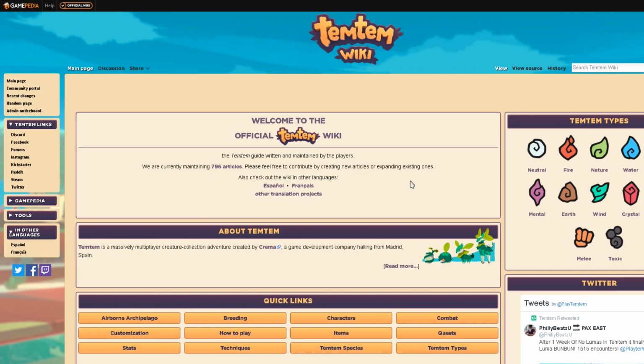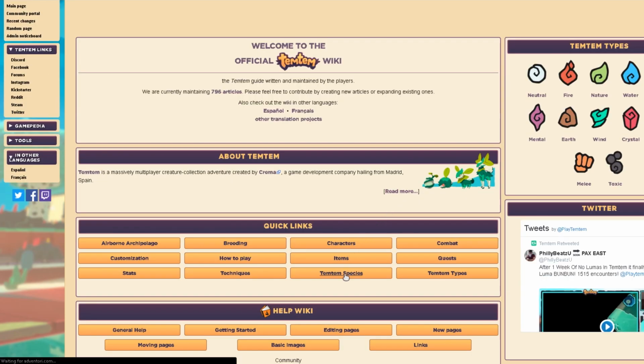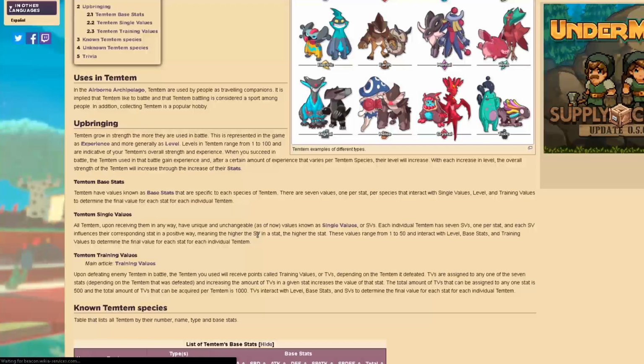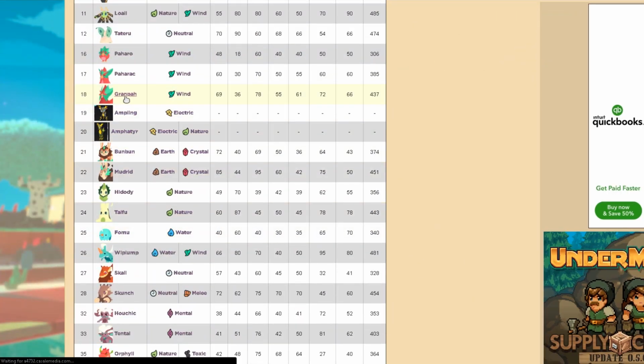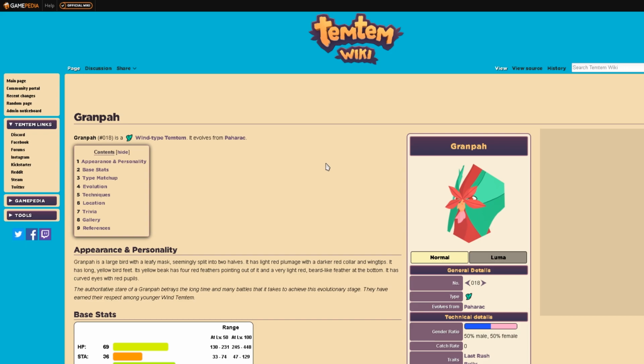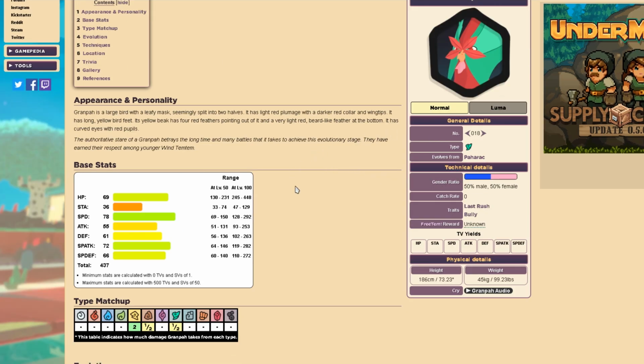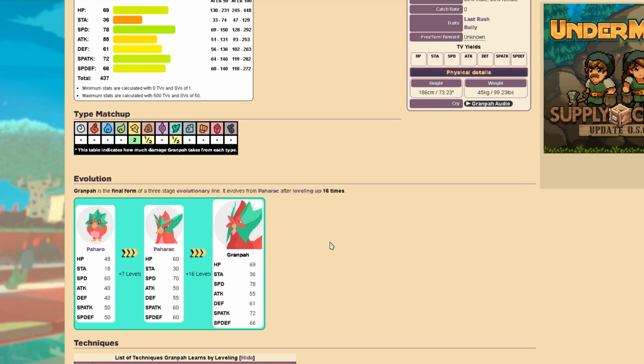Now there are a few things that I feel like this website does really well, like for example introducing individual Temtems to you. So if I want to learn about a Temtem, I would come here, click on Temtem species, look for that Temtem that I want to learn about and click on it, and then from here you can see information about that Temtem, like base stats and stuff.